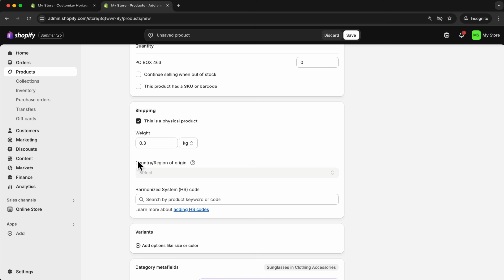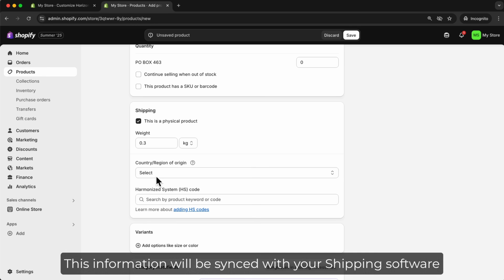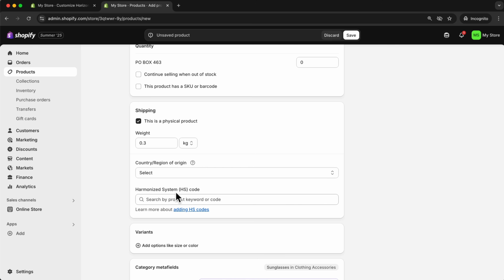For the customs information, if you want to sell internationally, this is very important to select the country of origin as well as the HS code. The HS code is basically the harmonized system code, and it's an international trade code, usually 6 digits long or longer, that's used to describe what product it is. It basically helps the customs authorities identify what product it is and apply the correct tariffs, duties, and taxes on your products.